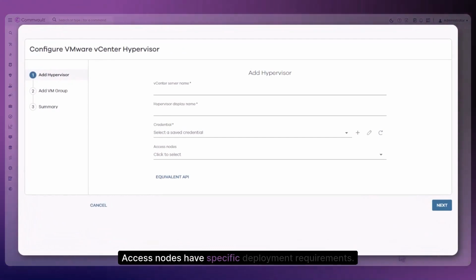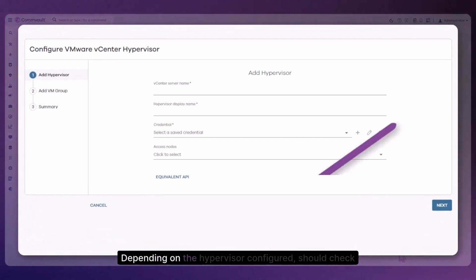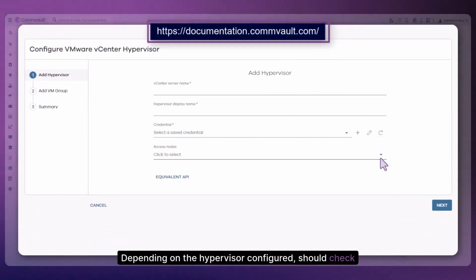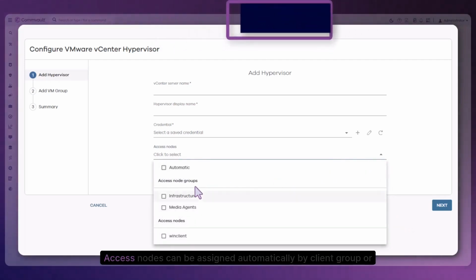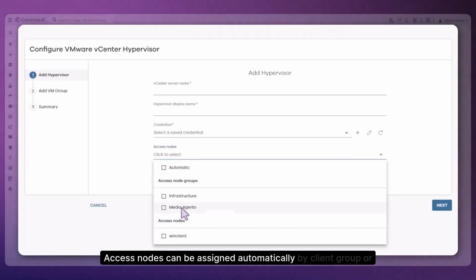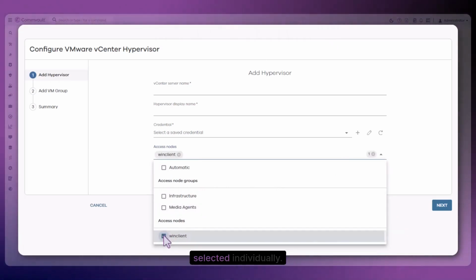Access nodes have specific deployment requirements. Depending on the hypervisor configured, you should check documentation.commvault.com for more details. Access nodes can be assigned automatically by client group or selected individually.